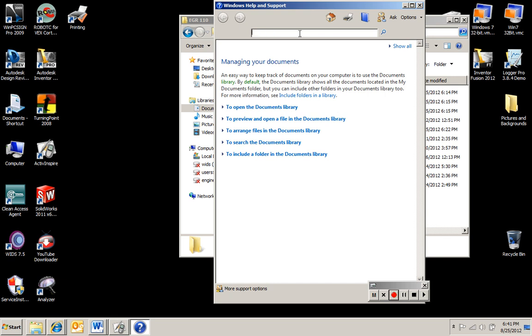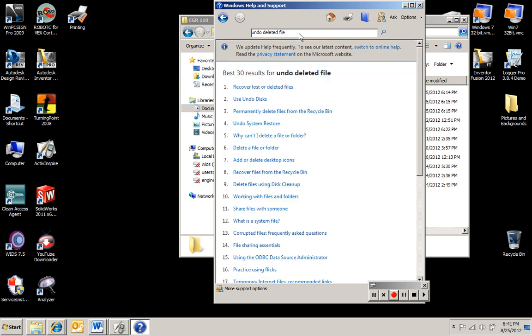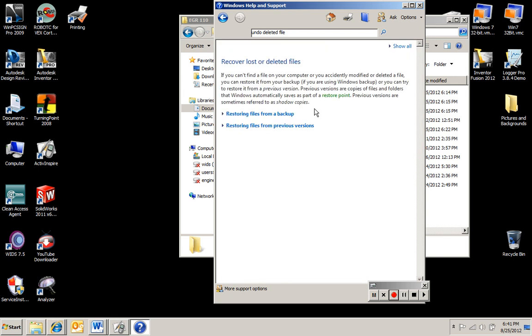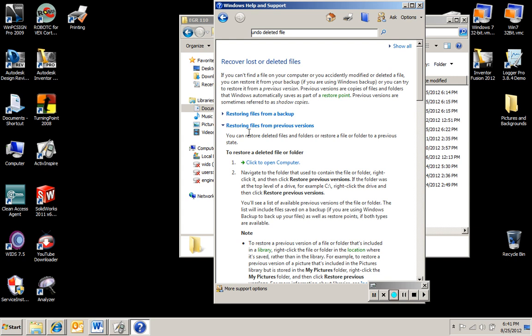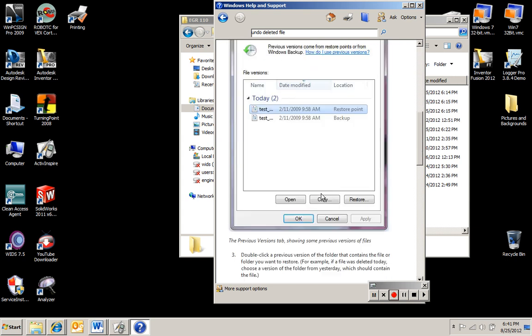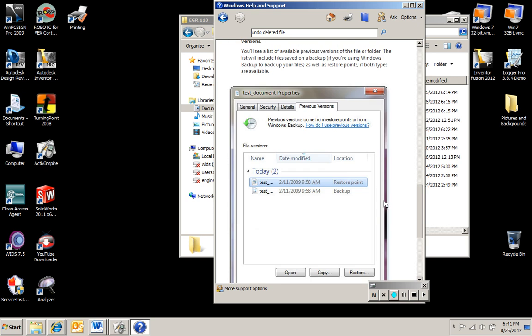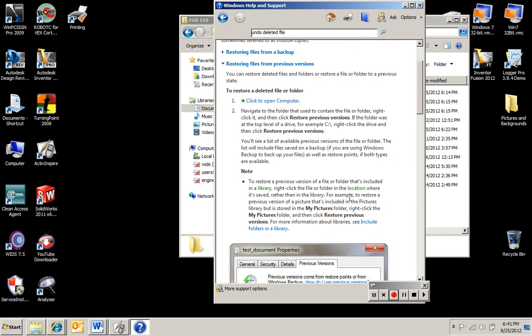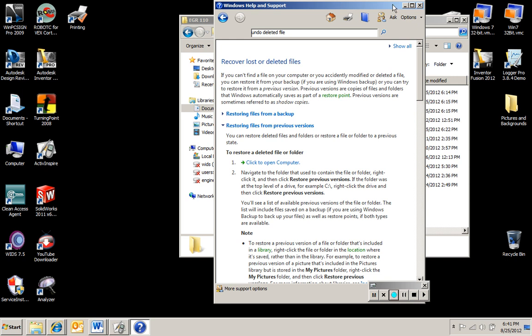Let's say I want to undo a deleted file. And it says right here, best 30 results, recover lost or deleted files. And I click, and then I have options. I can restore them from a backup or from a previous version. And it's going to go through how to do that, potentially even with pictures, usually with pictures. Hope this helps, and we'll move on to the next topic.